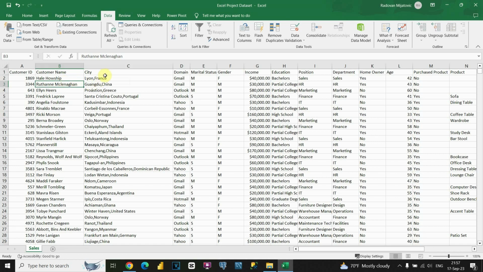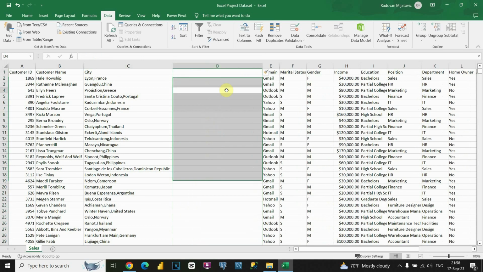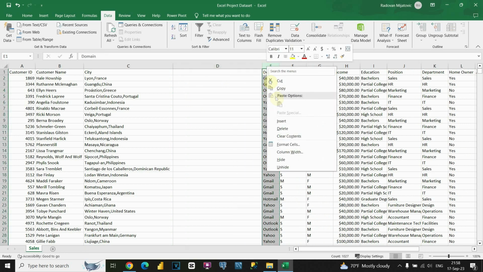Next one is city. So what can we fix here? First, I will need to make 2 columns. First one will contain city and second one will contain country. So let's insert another column here. Let's insert one more just in case.